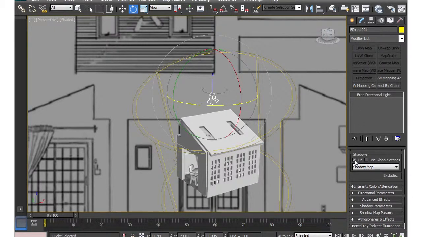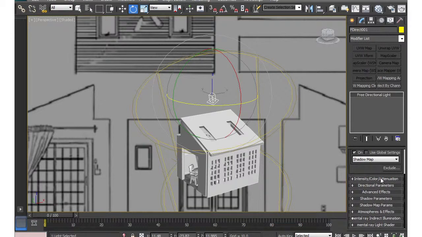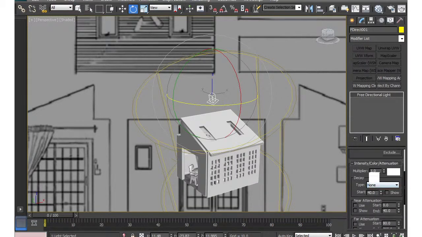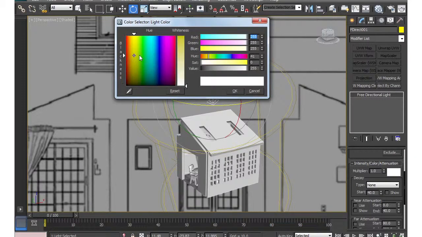And then the parameters for this light, we're going to turn on shadows. Under intensity color attenuation, the multiplier value is how bright this light is. And the color, we said we wanted to be at least a little yellow.